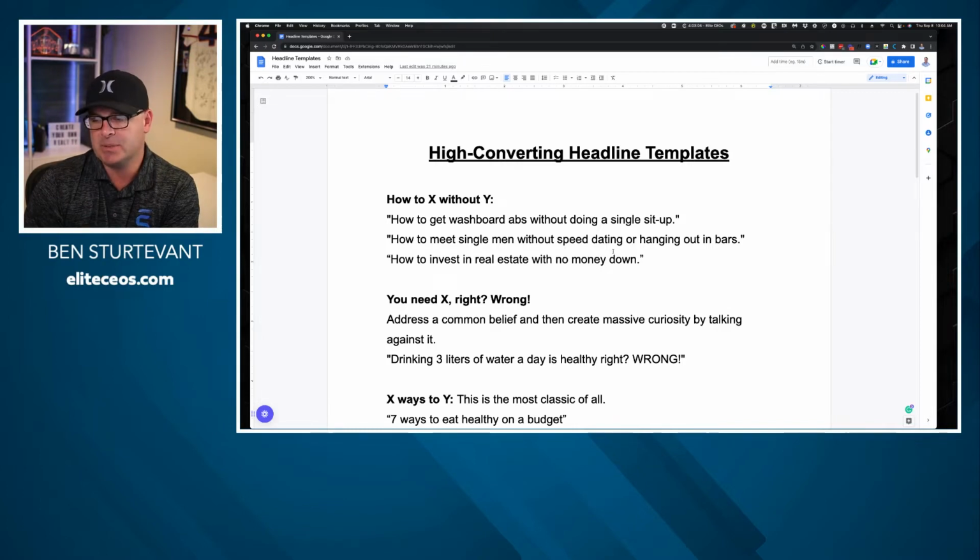How to meet single men without speed dating or hanging out in bars, or if you wanted to do how to meet single women without cheesy headlines or without cheesy pickup lines.